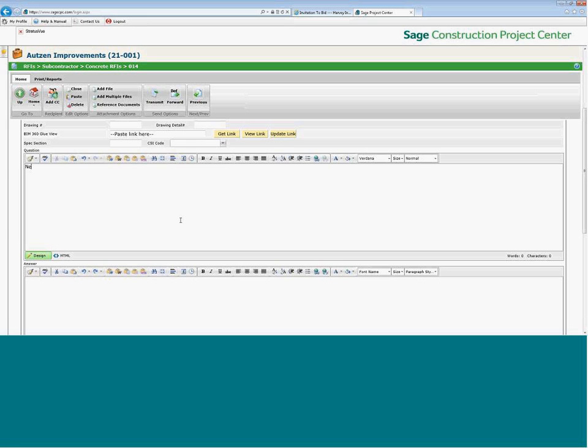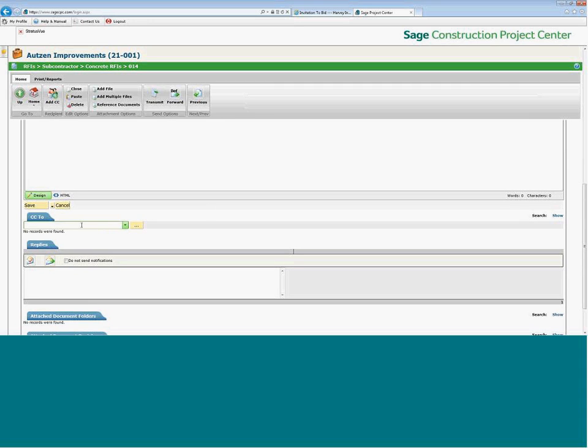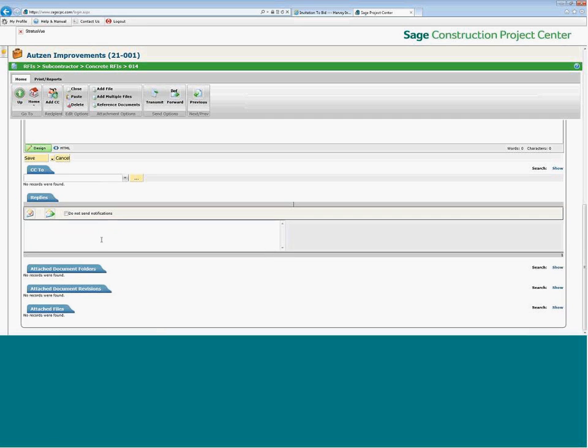And my question is, need to pour a 12-inch slab, but 6 inches down is a root. And I'm just going to leave it as generic as that. I can CC other people if there's people that need to be knowing about this as well. I can also add in those files or reference documents as need be, whatever is appropriate.